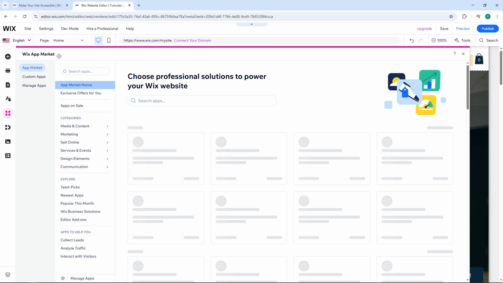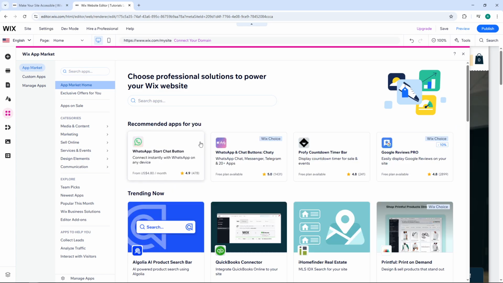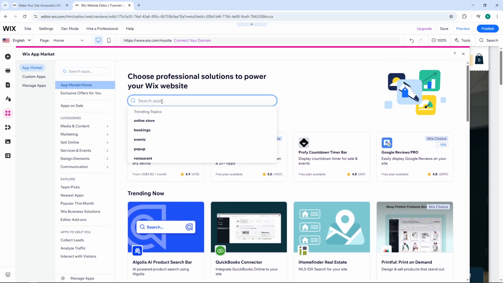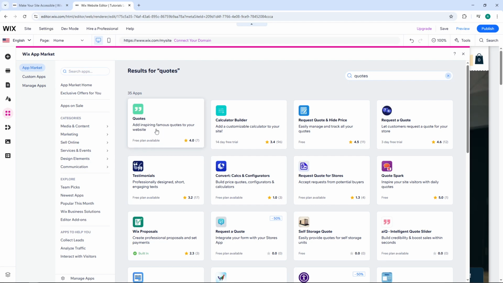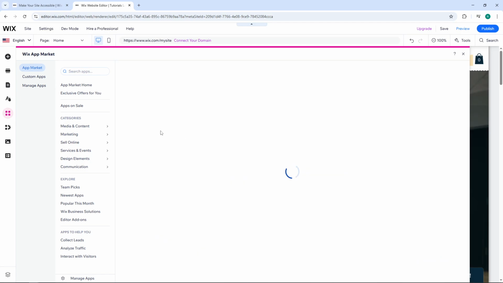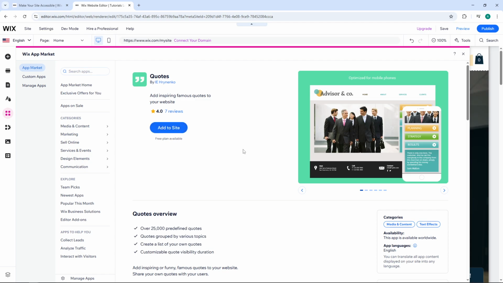The Wix app market menu will expand, and from here you'll see various apps you can use and integrate with your Wix account. Now locate the search bar and type in quotes. From the results that appear, look for the one with Add Inspiring Famous Quotes to your website as the description and click on it. This specific app is designed to seamlessly integrate quote sections into your site.